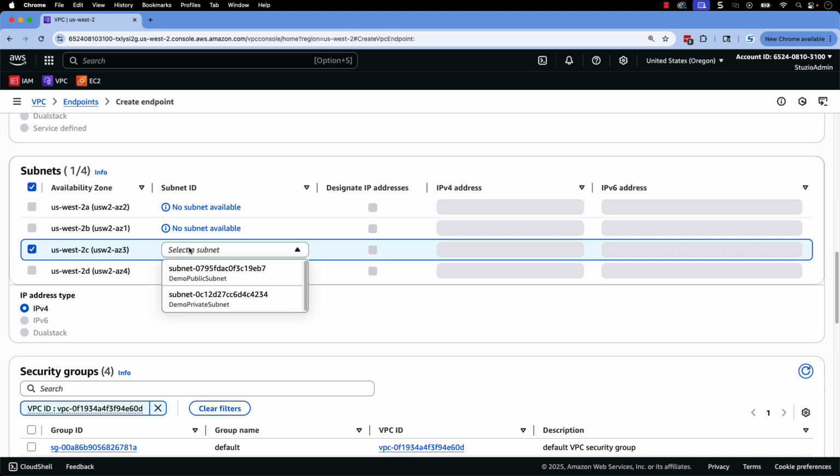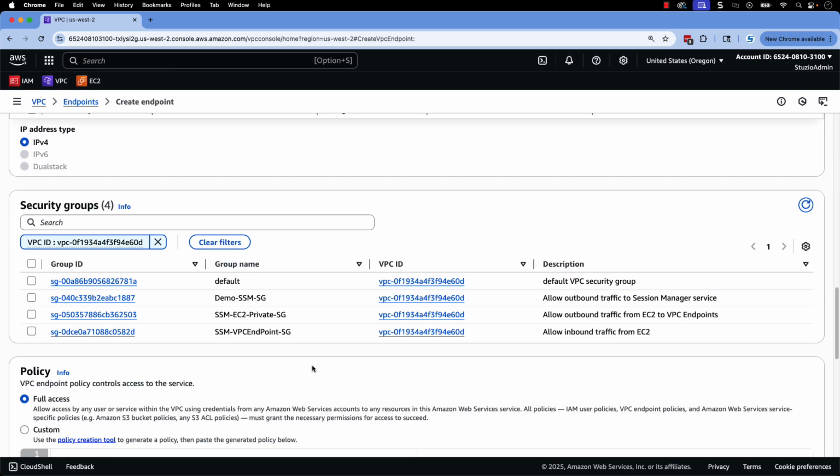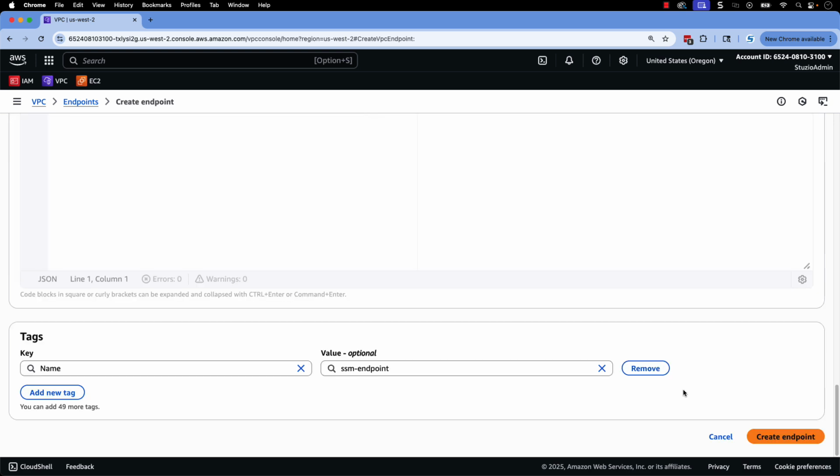In our case, both of our subnets are in the same availability zone, so I'll just select Demo Private Subnet. I could choose the public subnet and it'll still work. Whichever one you select, you just have to make sure that the security group allows necessary traffic. In our case, the security groups use the security group as a reference rather than IP address or CIDR block for the source and destination, so either one I select here will work. For security group, I'll select the Demo VPC Endpoint security group that we created earlier. I'll leave everything else as default, create endpoint.